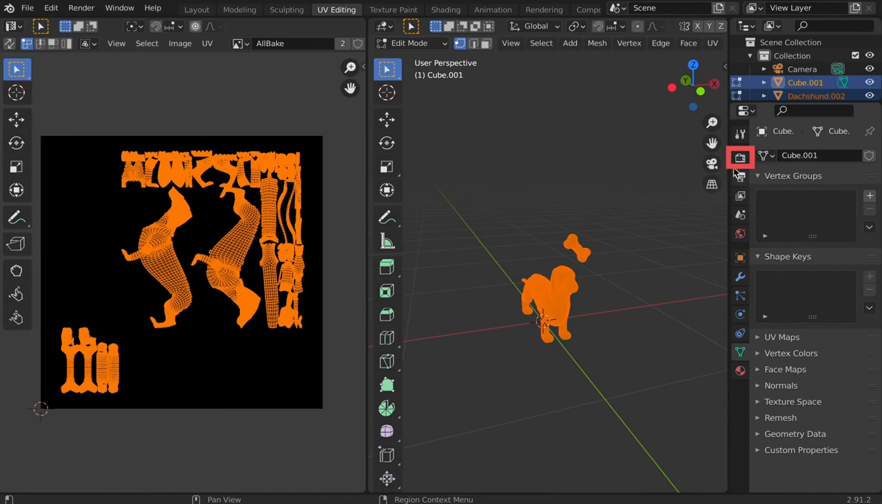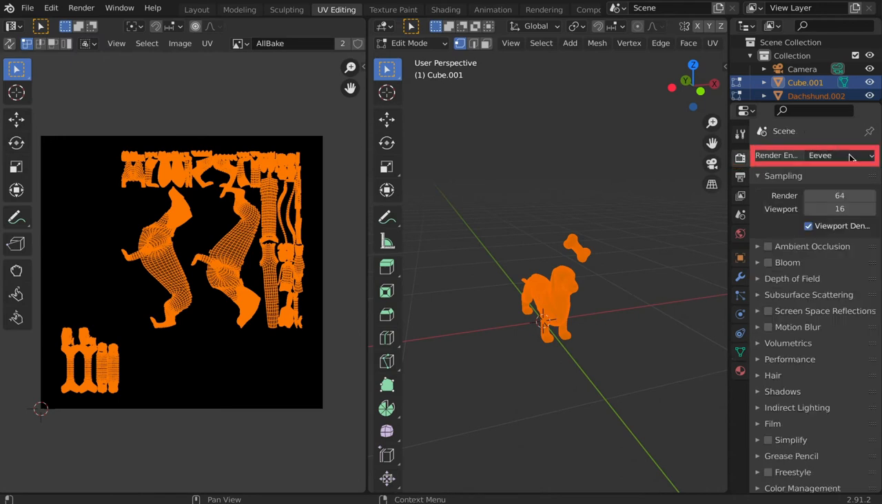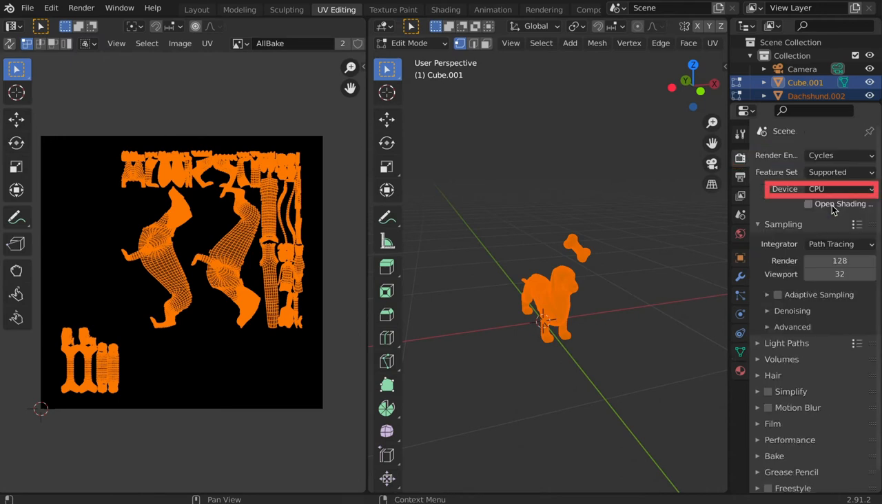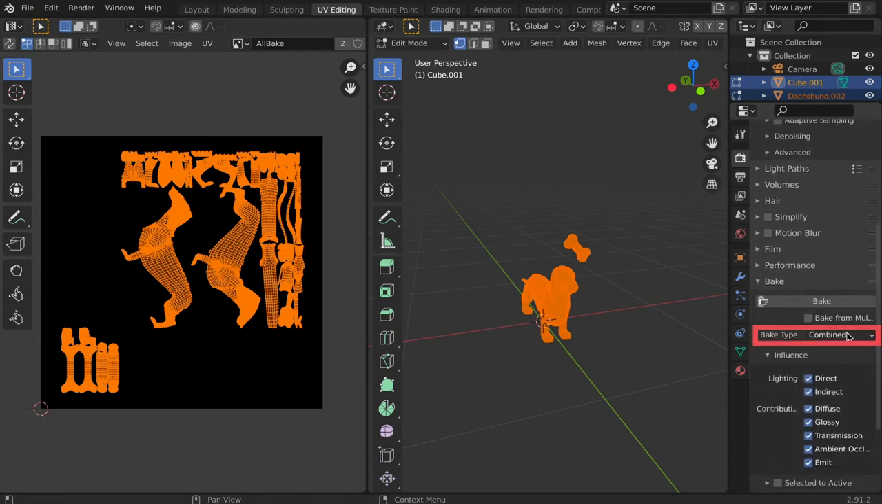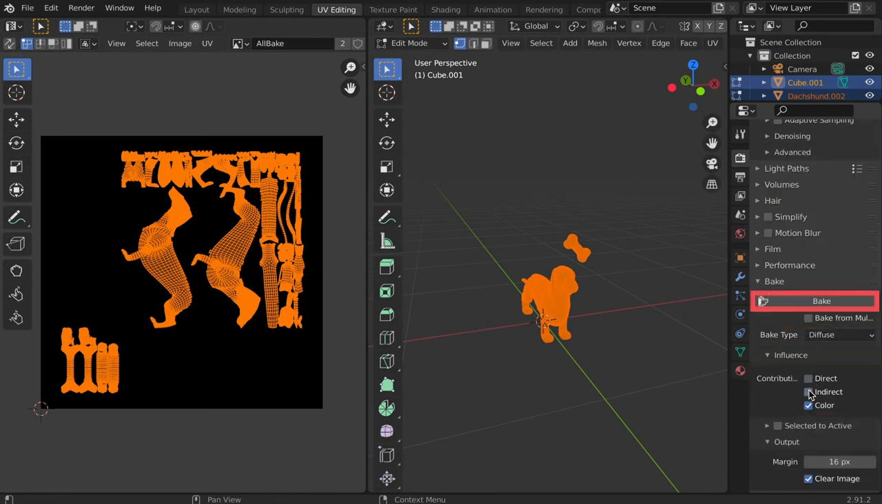Open the Render Properties panel to make sure the render engine is set to Cycles, the device is set to CPU, and the bake type is set to diffuse. The direct and indirect boxes should also be turned off. Now we can finally select Bake.